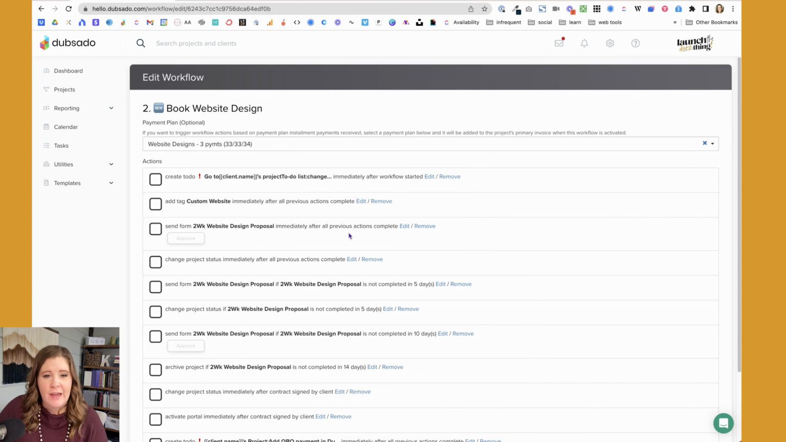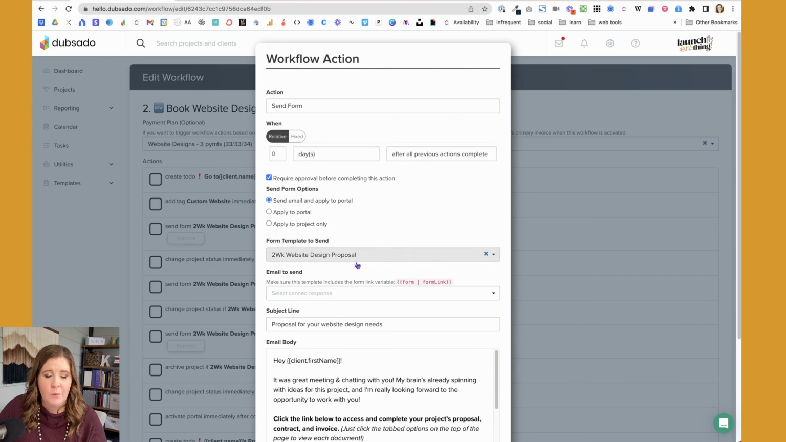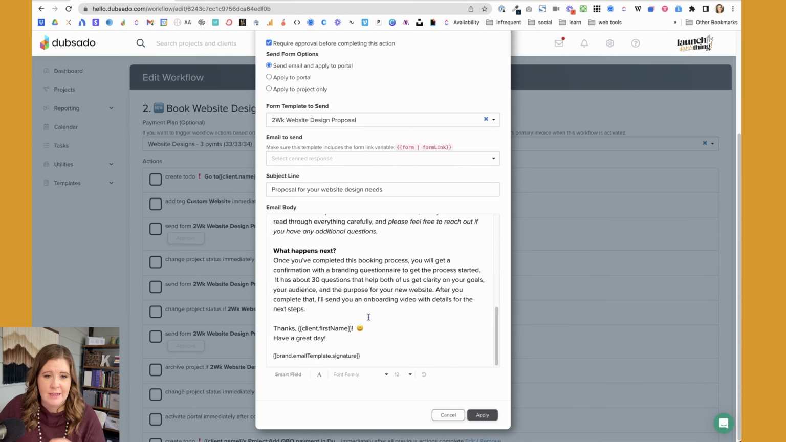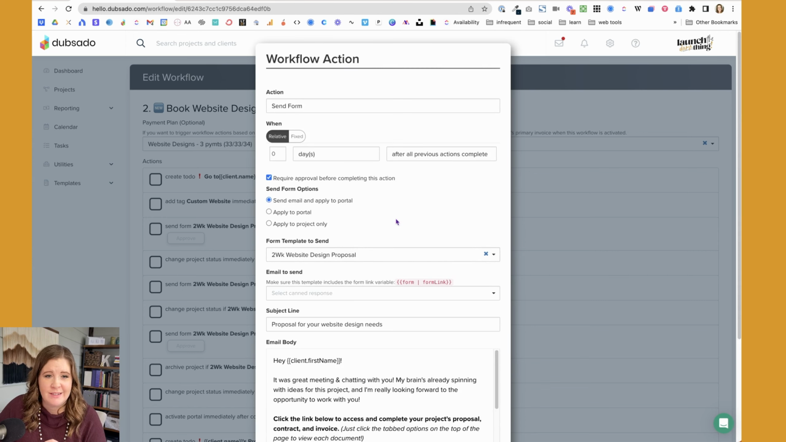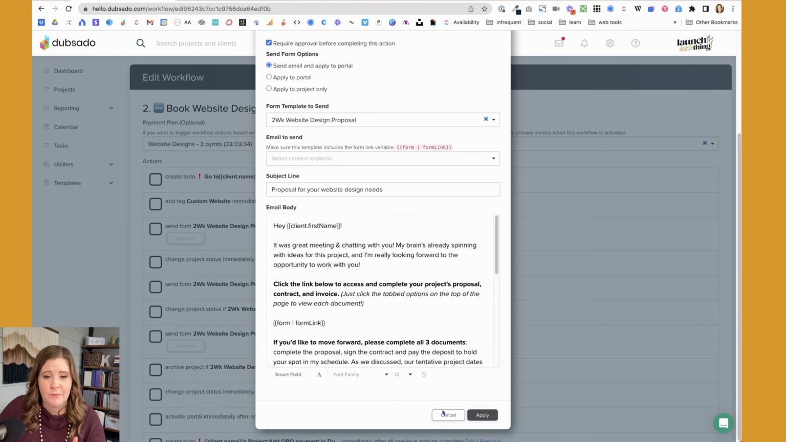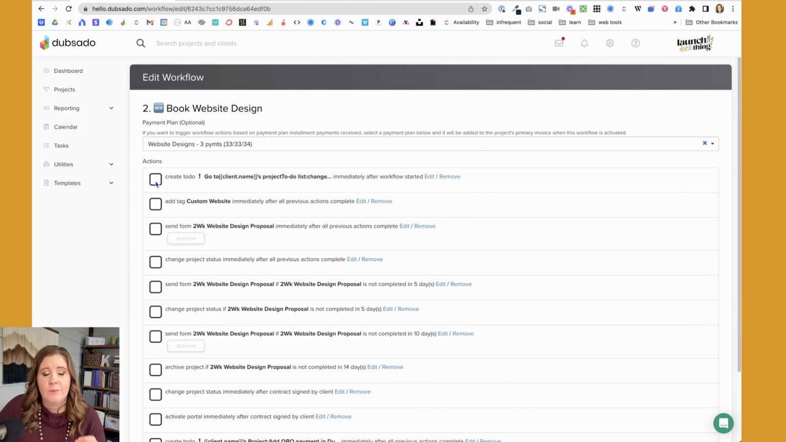Then after that, I send the form with the email that says like, here's what happens next. I checked to require approval before it automatically sends this form though. So it forces me to check this box and say, yep, I've done my list of tasks. Now it's time to send the form. And then because there's an approval on that, I have a chance to go in and edit the email to customize it for the client and make it more customized specifically for that person.